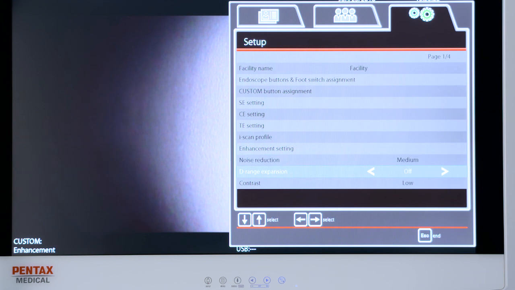Below that one we have the dark area expansion, which you can also turn on, and it goes from low up to high, and this setting is increasing the brightness of the far dark areas, and so you can see further into the distal end. On the bottom we have the contrast feature.